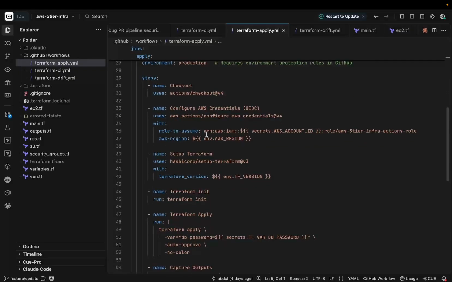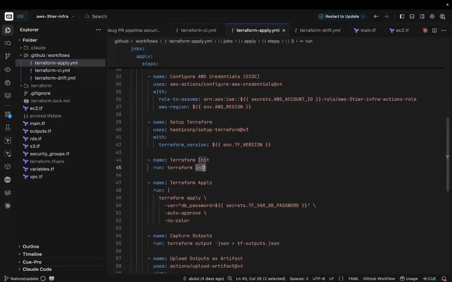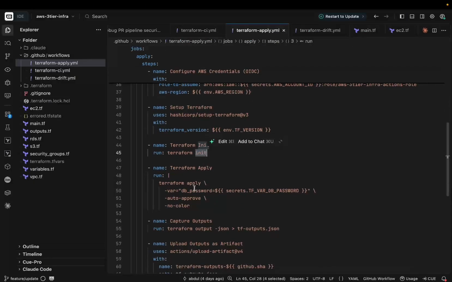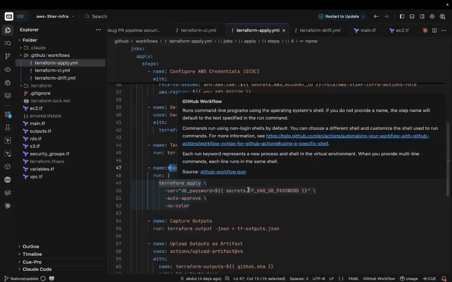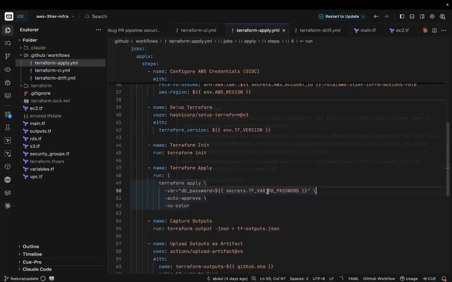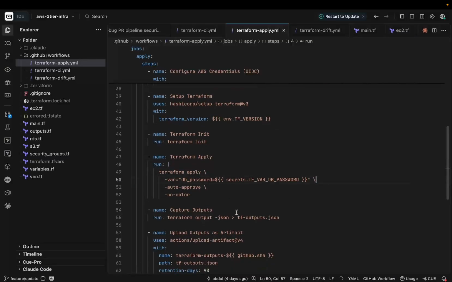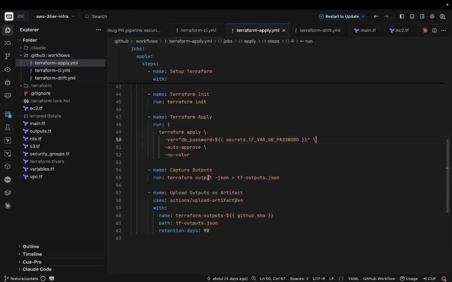We are authenticating and authorizing with the AWS account using OIDC. Then we are initializing the Terraform directory. Then we are applying the planned infrastructure changes with the sensitive variables we defined already in GitHub secrets. Then we are capturing the outputs and saving the outputs as an artifact in GitHub.